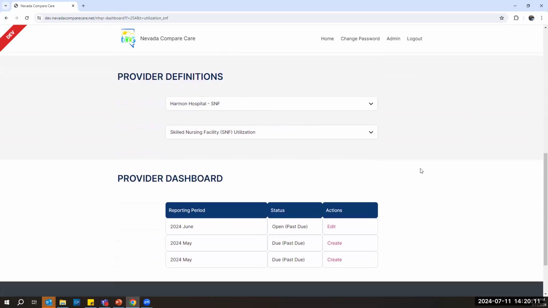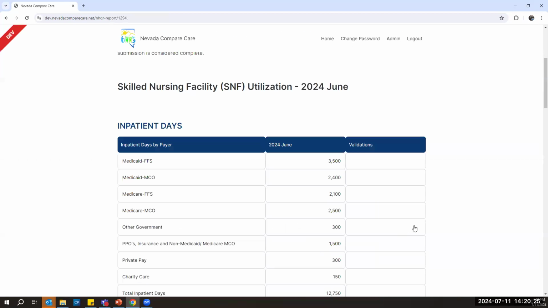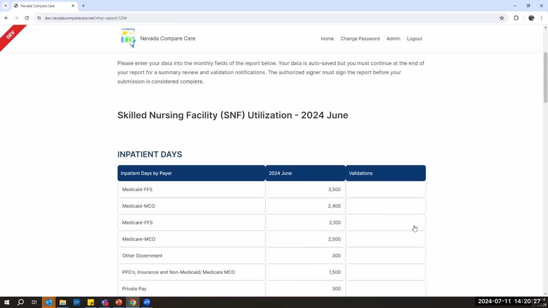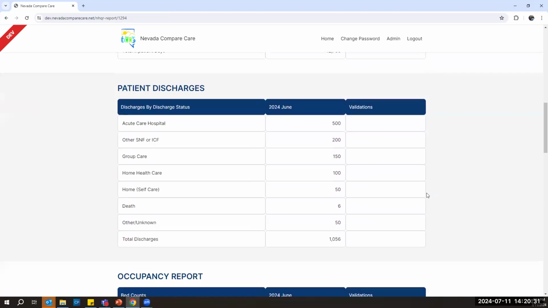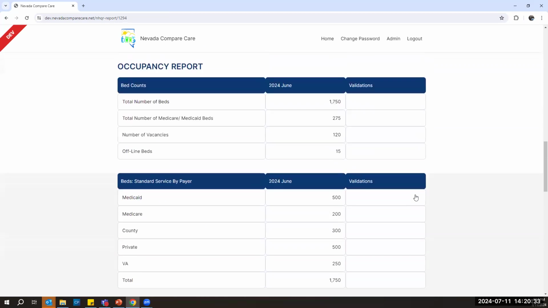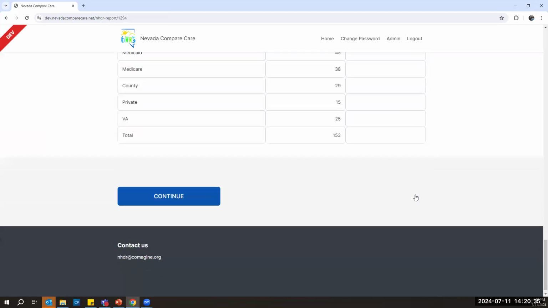Just a heads up, this is a dev environment. I'm not really submitting any data for Harmon Hospital. If you're on the call, I'm not submitting data for you. So my report ends up here, and then here's my dashboard. I'm going to hit edit on this report. I have all of my numbers filled out so I didn't have to type them all in with you watching me. Okay, I'm going to go ahead and hit send.